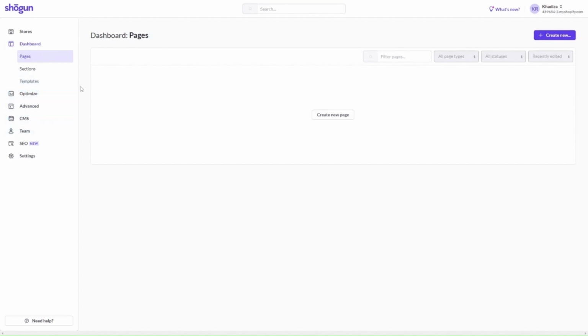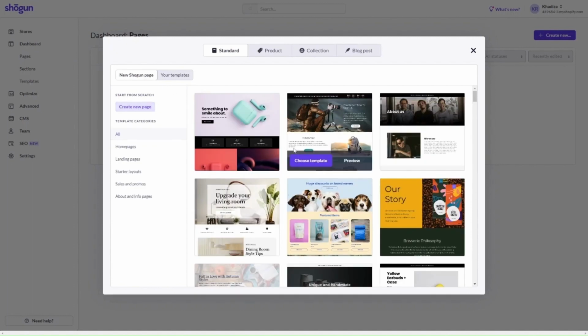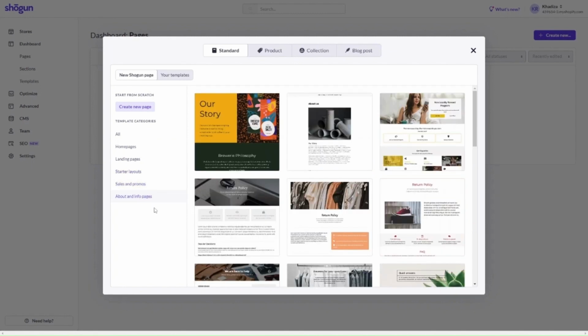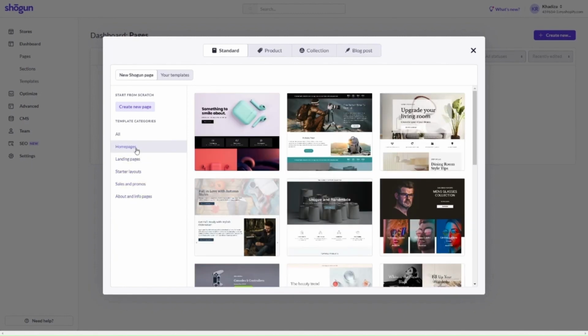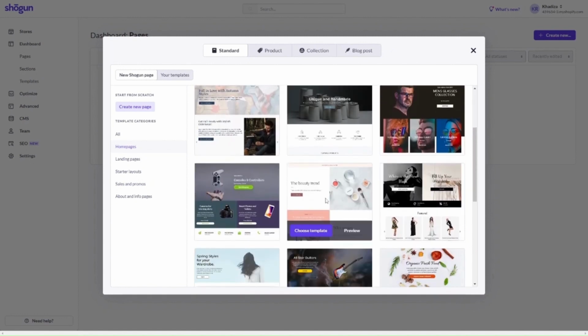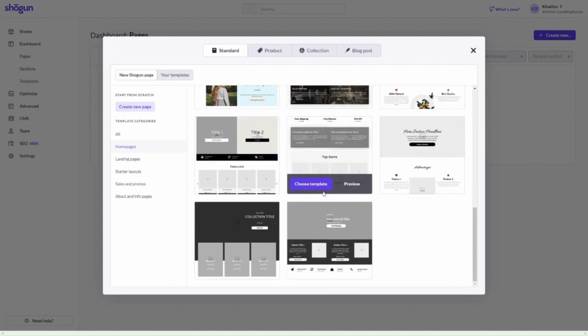And what you can do is you can easily create pages. So if we click on create new page, you can see, for example, standard page, and we can decide, so you can see the template categories. They've got pages for homepage, landing page, starter layout, sales, promotion, about, and info pages. So if we go for a homepage, for example, you can see we've got our home pages here, and we can preview each of these templates and see which one we like the best. And you can see they've got really high quality and really professional looking templates as well.